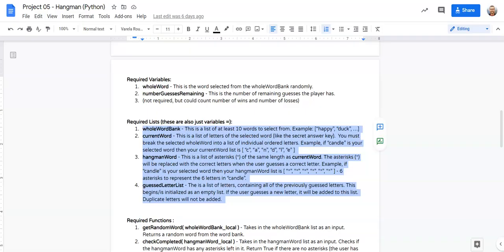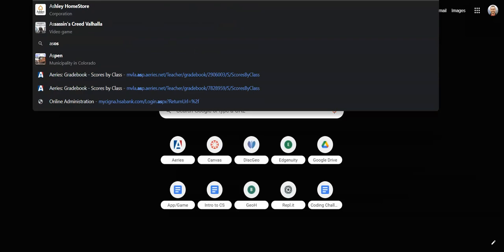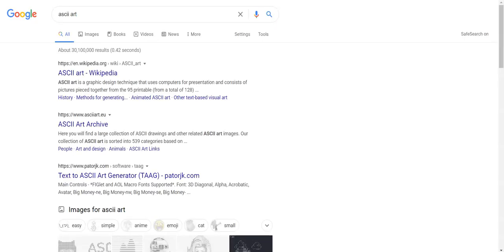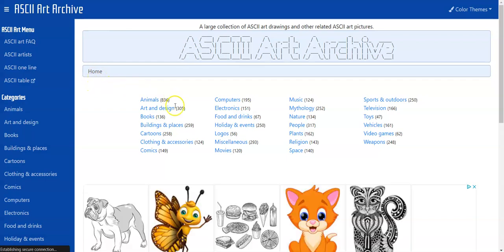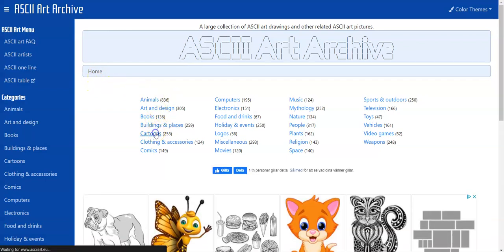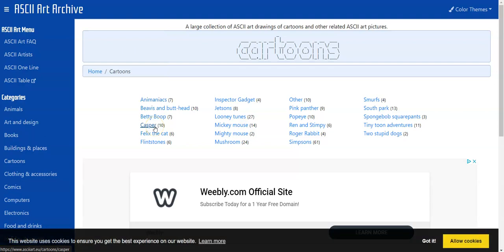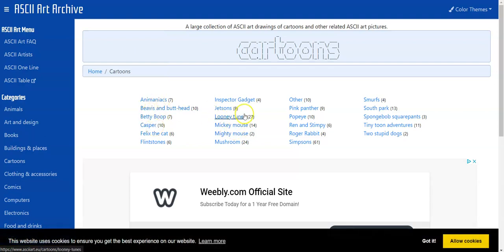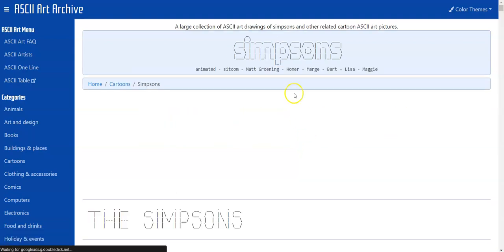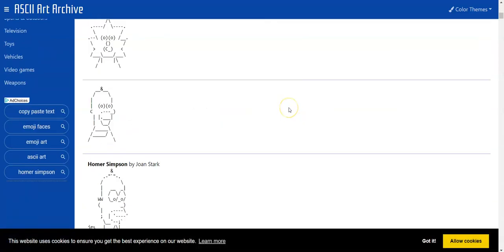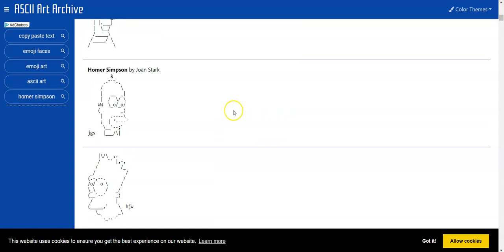And then what I'm going to do is open a new tab, and I'm just going to Google ASCII art. Okay? And there's an ASCII art archive, and I'm just going to find something fun. I don't know. Let's look at cartoons. Casper, Betty Boop, Looney Tunes, Mickey Mouse. Oh, these are good. Oh, let's look at some Simpsons. That's good.